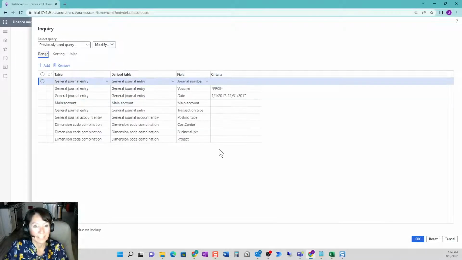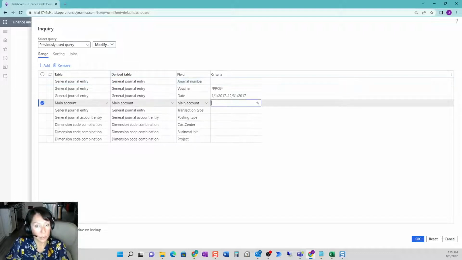Okay, so we talked about project vouchers, we've talked about dates, talked about balance sheet accounts. Let's talk about if we wanted to see revenue less than or equal to $100,000. Let's talk about how to do that. So let's say any revenue account would be 4,000 accounts or 400,000 accounts.